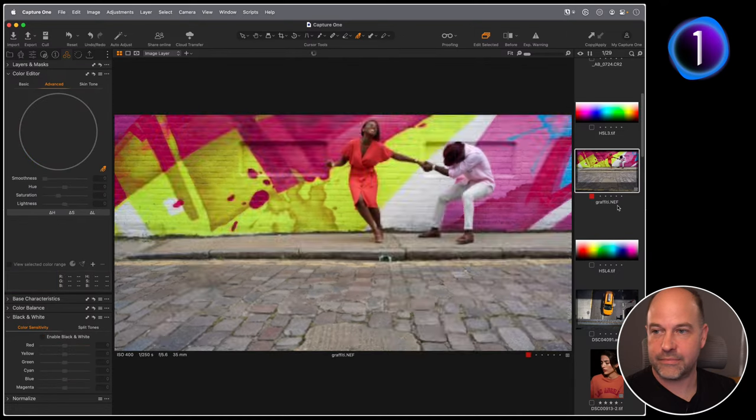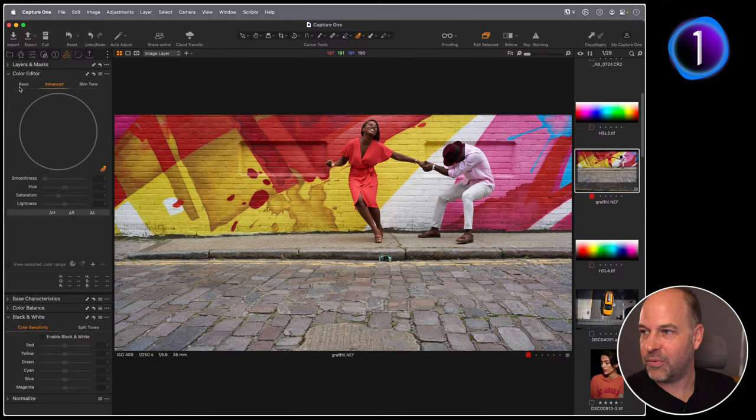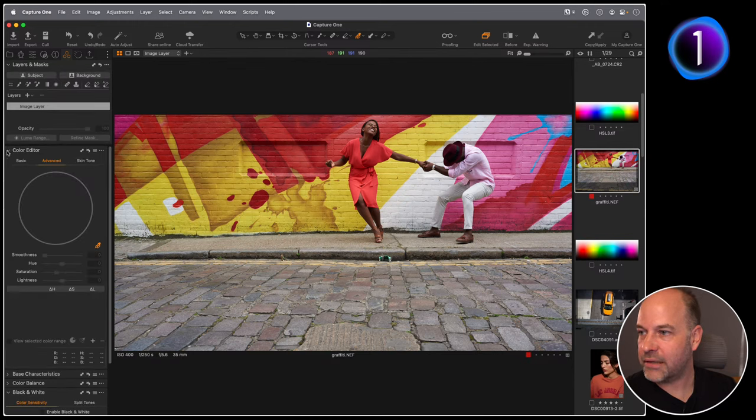Okay, layers. So let's look at what we can do here. So I've spoiled it by showing you what we did this morning. Color editor, get in there, thank you.